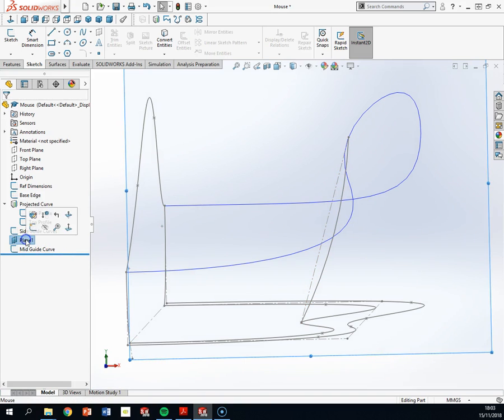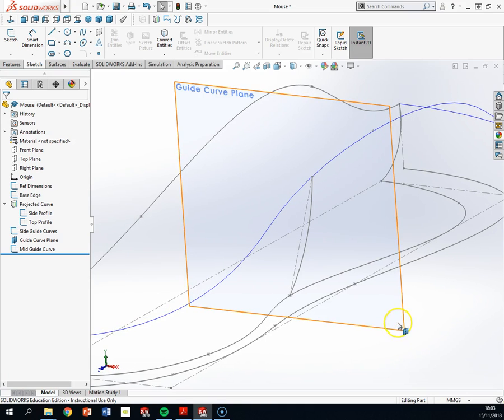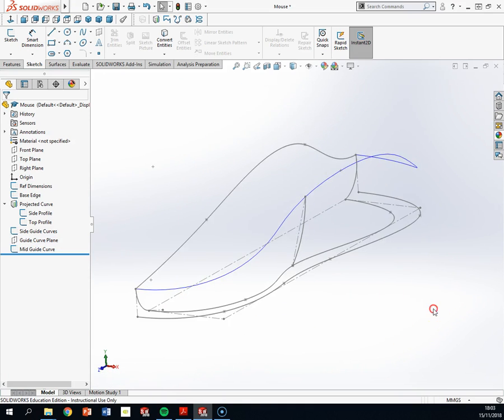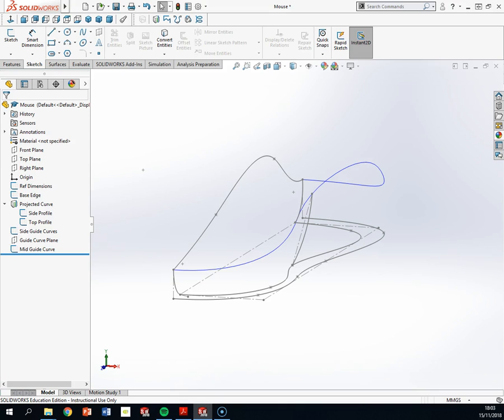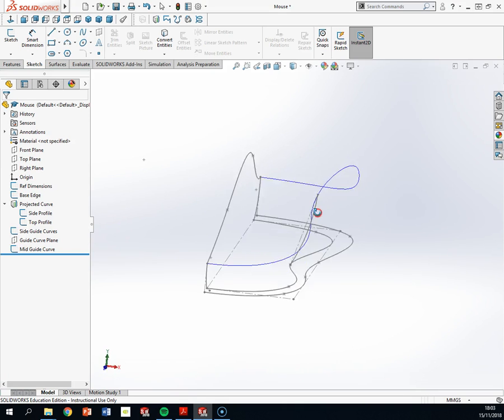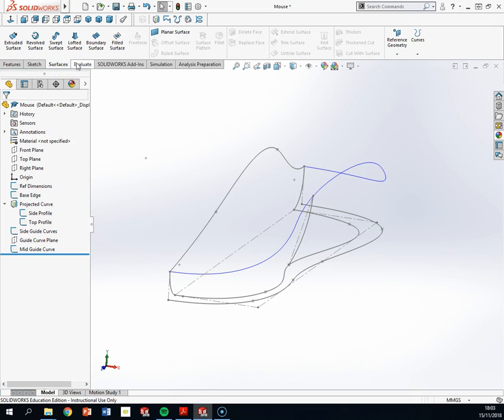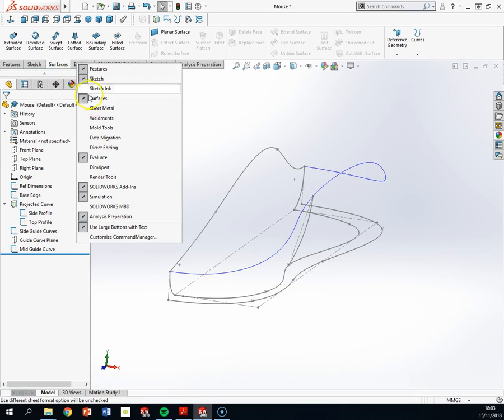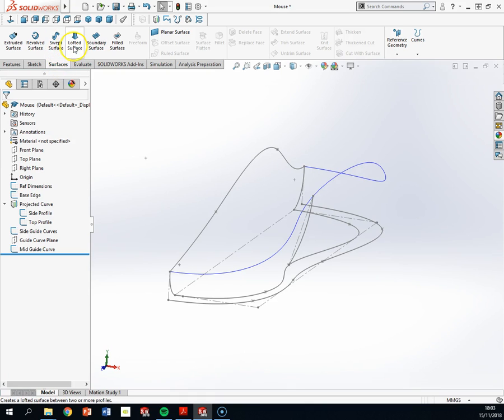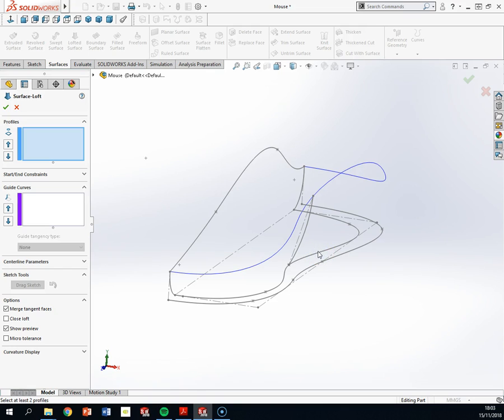Okay, I'm going to also call this one here guide curve plane. Try to name everything as much as you can, give it as much description as you can, and as accurate as you can as to what it actually is. Now we'll do a surface loft here. Okay, so our surfaces toolbar, if it's not open, right click on any of the tabs there and go surfaces. So we'll go with a lofted surface, and we are going from this curve here up to this curve here.